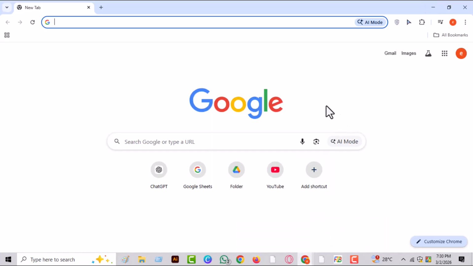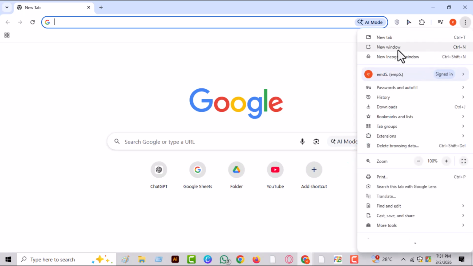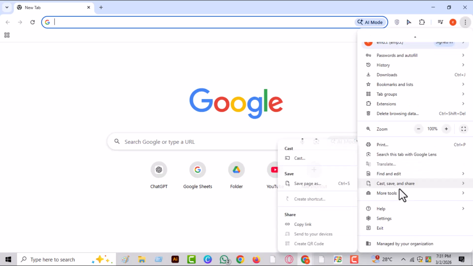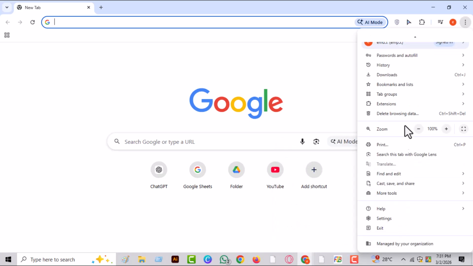Open Google Chrome on your computer and click the 3 vertical dots in the top right corner of the browser window. These dots open the main menu where you can control Chrome's settings and features. From the drop-down list, select Settings to access your browser controls.